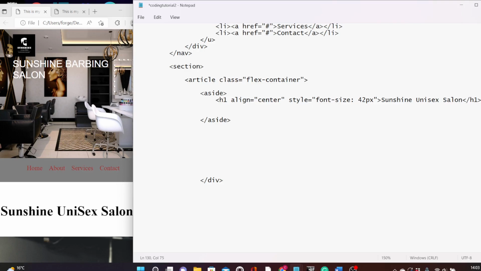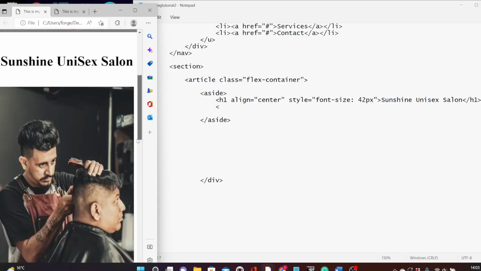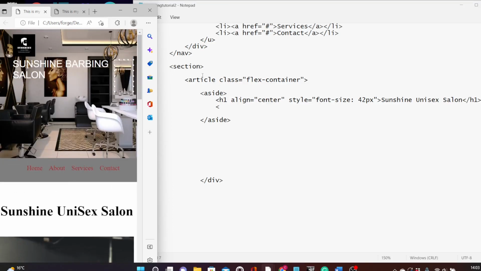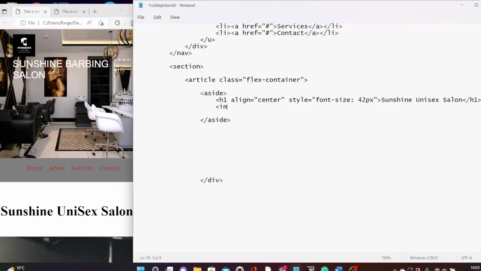Okay, so I'm going to come under the h1 and insert an image. I'm going to insert this photo we see on this website. So I'm going to say img src equals to img slash. I gave it a name as barber shop.